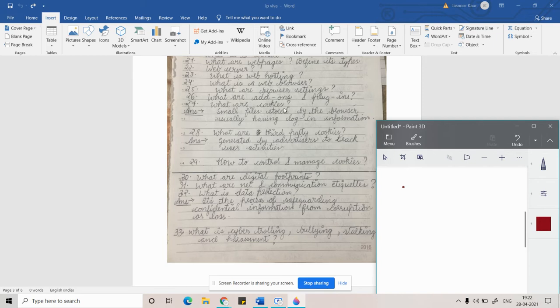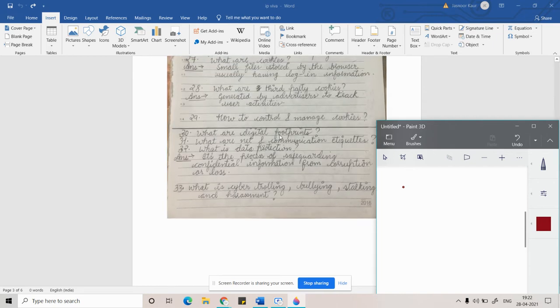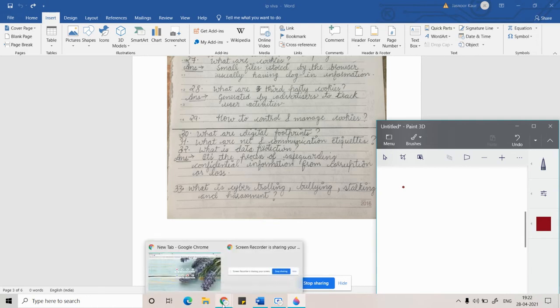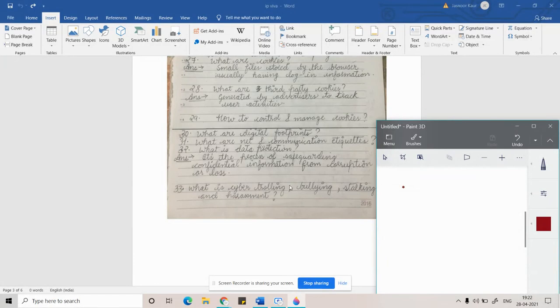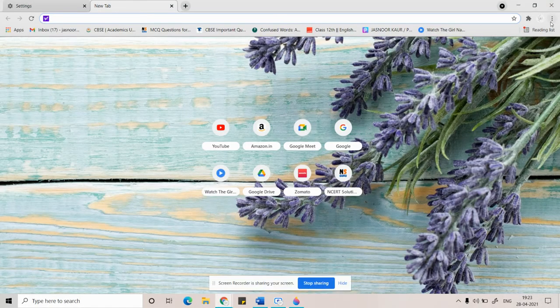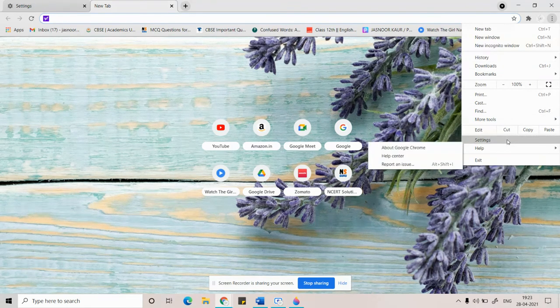Next question is, what are cookies? Cookies are files which are stored by a browser, and they hold personal information which you don't have to enter again and again while visiting various websites. For example, if we go to amazon.in, then by default our address is stored there because of the cookies. You can always enable or disable your cookies from the browser.